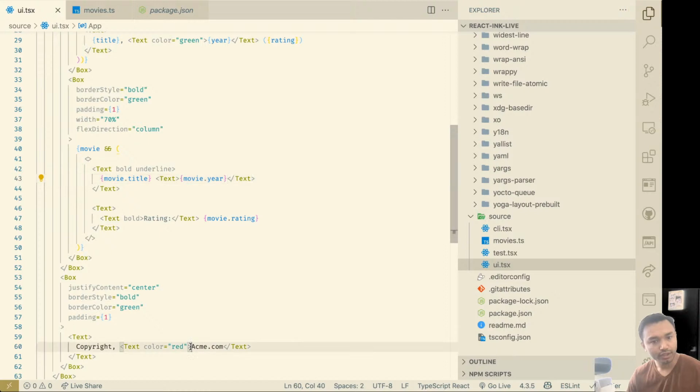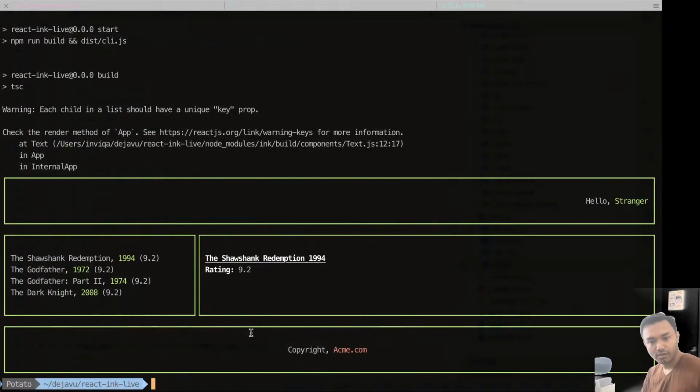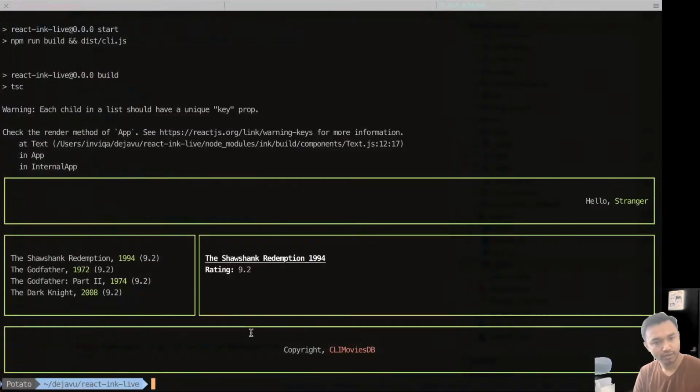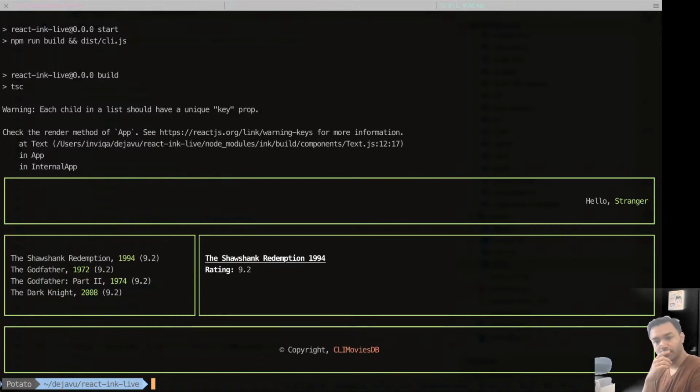Actually, I will change my copyrights to CLI Movies DB. How cool is that? Can I add HTML entities like this ampersand copy, like this? Awesome. It even rendered HTML entities. That's cool.